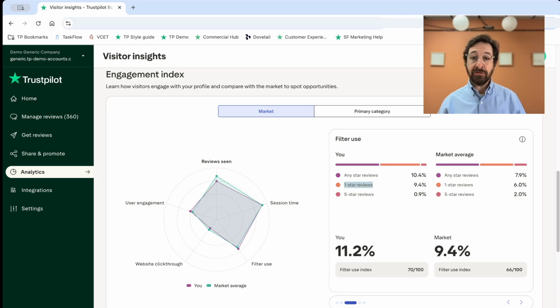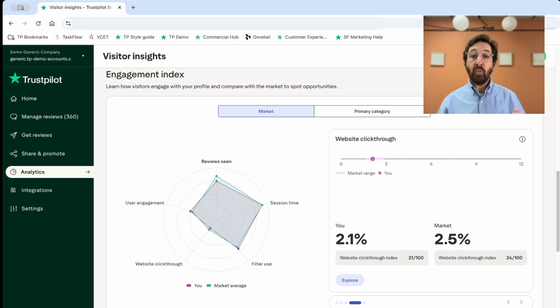I can also look at other metrics like website click-throughs to see how many people are visiting my site from my profile page. This information should guide how you design and build your profile page. For example, if the click-through is low, even with high engagement, it might be time to test different messaging on your page or time to make customizations. Or if the click-through is low and you see that users are viewing your 1-star reviews, it might be time to change how you respond to those reviews.